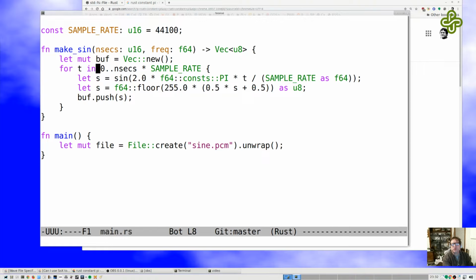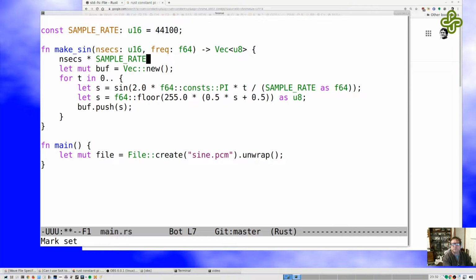Now I'm going to do a little bit of premature optimization here, just to show how it's done. I'm going to take this actual calculation of the number of samples and put it into a separate variable. Always give separate names for things. And then I'm going to use this with capacity. We know exactly at this point how many things we're going to push into this buffer, so let's make it pre-allocate enough space for it.